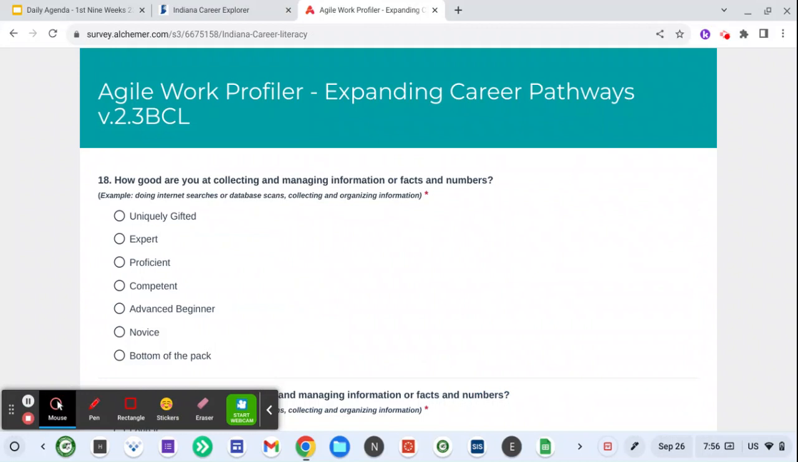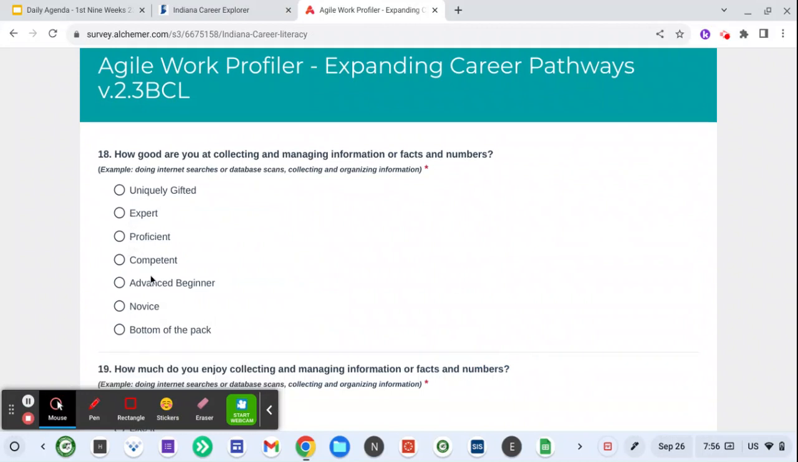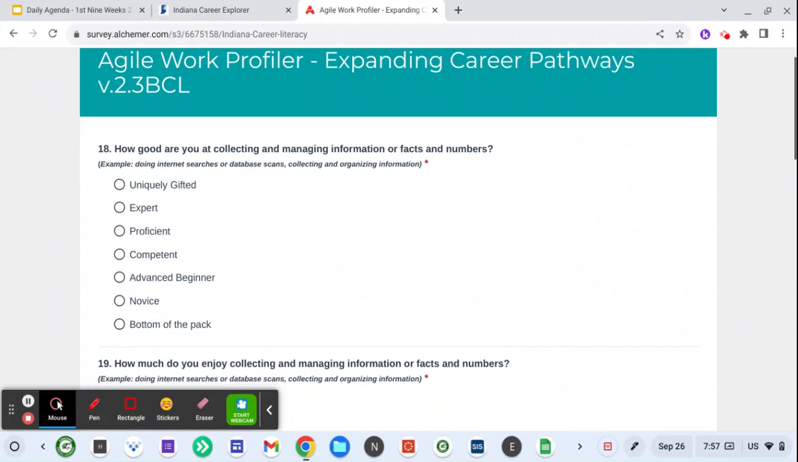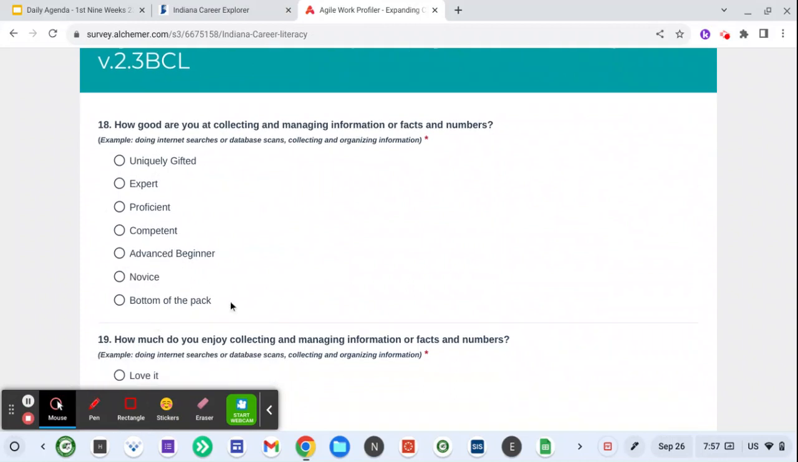As you get through some of the questions, I want to point out what one of these means as far as how to read the examples. This question, for example, says, how good are you at collecting and managing information or facts and numbers? Your options are uniquely gifted, expert, proficient, competent, advanced, beginner, novice, or bottom of the pack. The way I would view these: uniquely gifted, yes, you are a rock star at these. You know you're great at them. I would say competent is, you know what you're doing at surface level, but you're not great, but you're not awful. And then bottom of the pack, meaning you're just not good at those things.